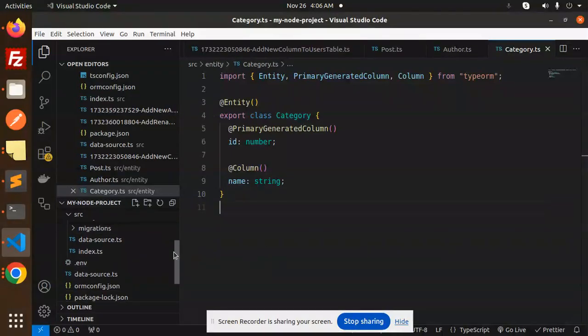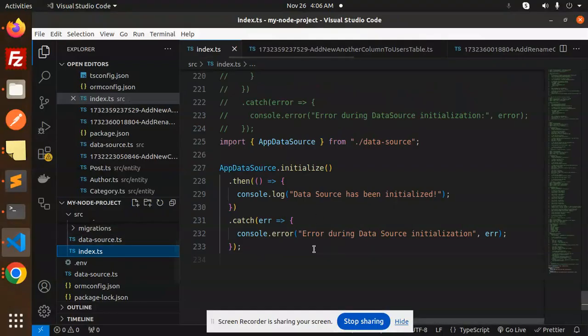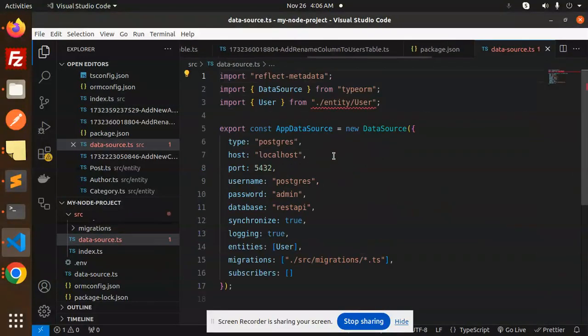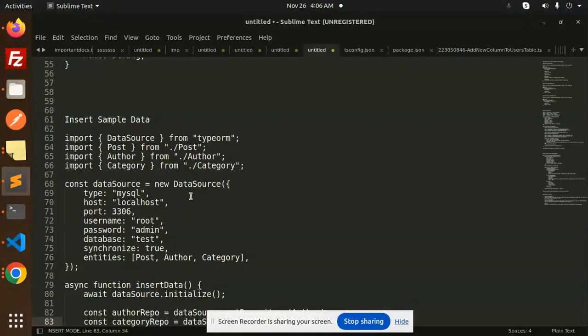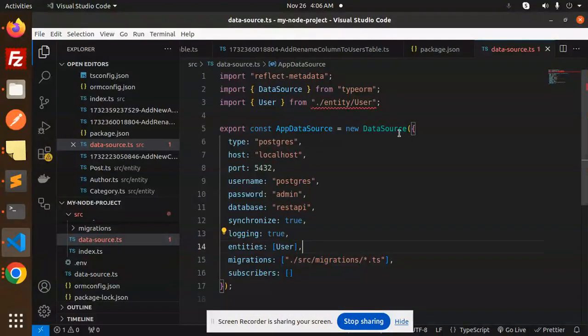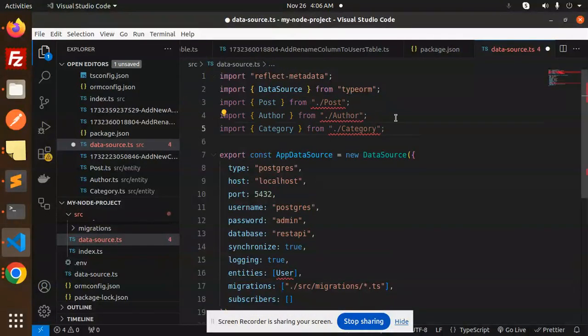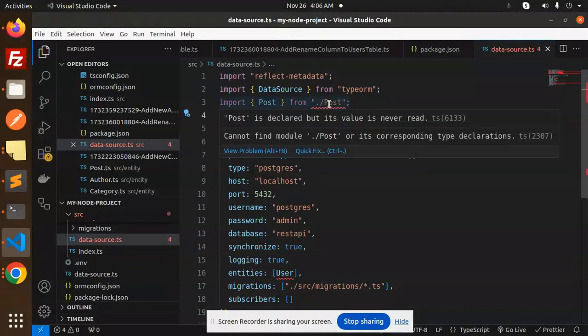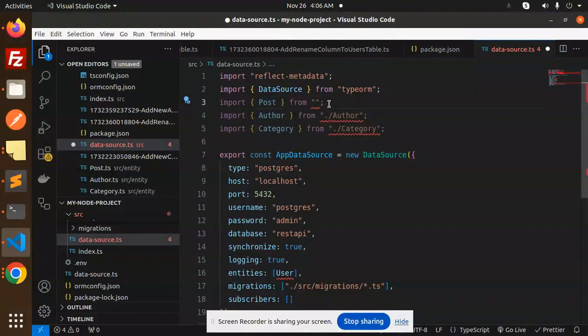Okay. Yes, now we have the index.ts file. Okay, the data source file is already there. And here we require the user entity. No, we require something else. This one. Let's add this. And they have some errors, so let's fix it. Entity, post.